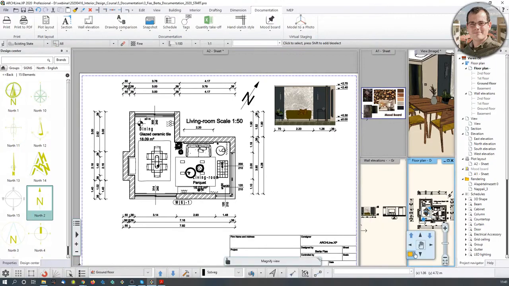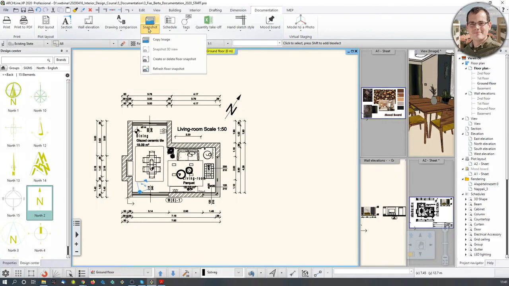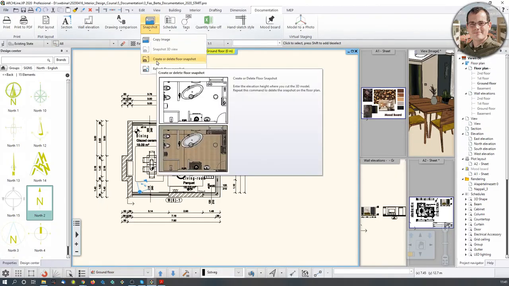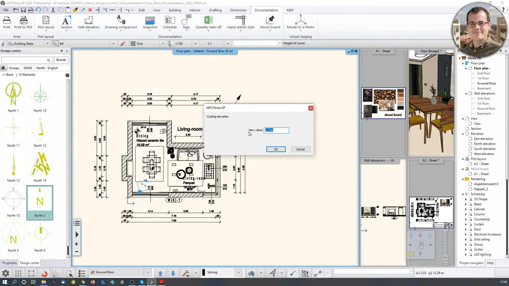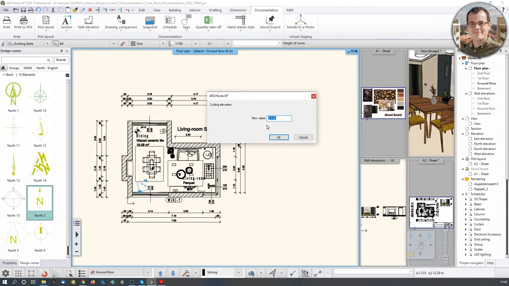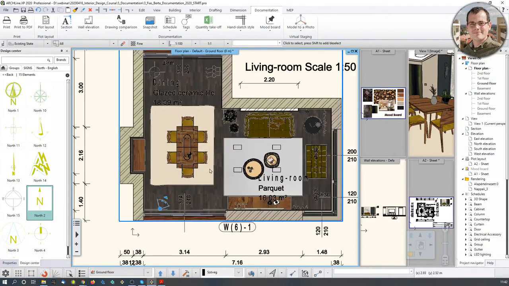So if I go back to the two-dimensional layout, and I say I want to create or delete a floor snapshot like that, you have to be careful about this value. This is the plane or the height at which the drawing is going to be cut, because if it's too low or too high, then your windows might not be visible there. 1.5 meters will be fine, but if you have windows which are starting above that value or finish below that value, then they are going to be missing from this. So let's just hit OK.